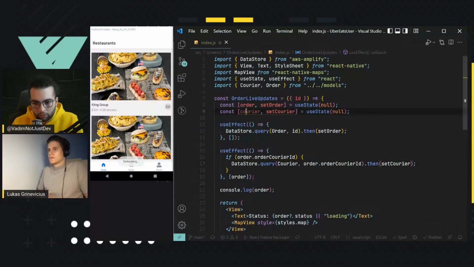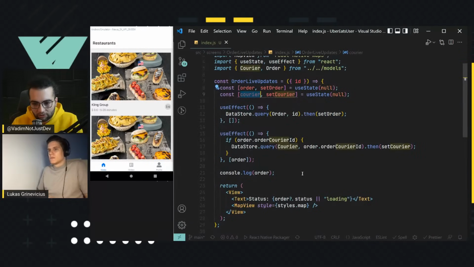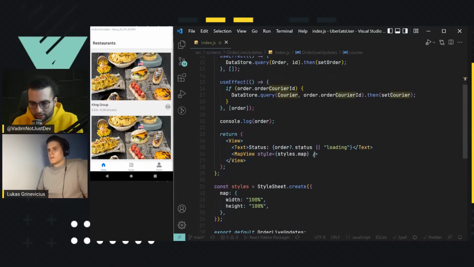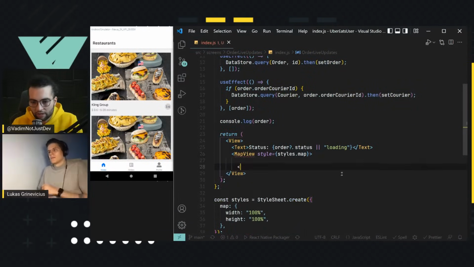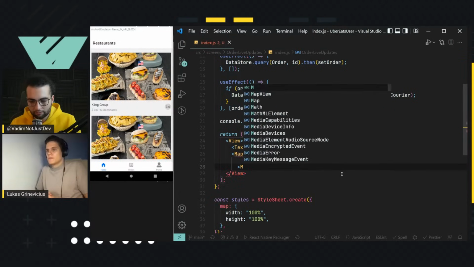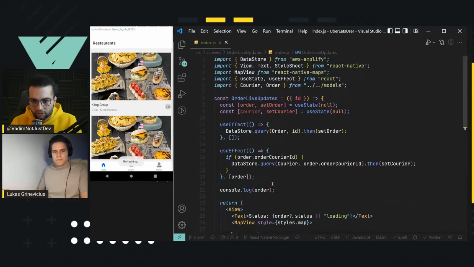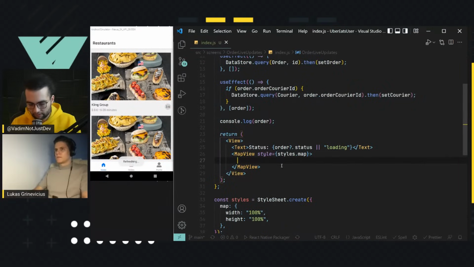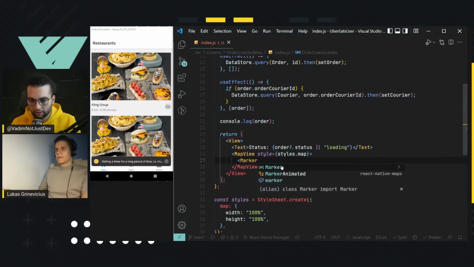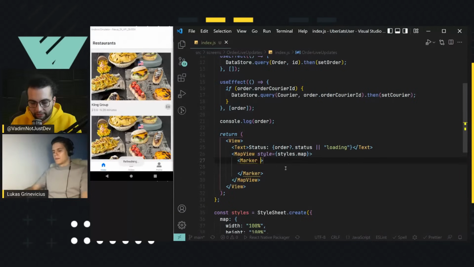Now, having the courier, we already have a latitude and longitude of it. So let's go ahead and render it as a marker on our screen. Lucas, can you find an icon? Let me try to. So to display the marker, we're going to import marker from React Native Maps. And let's go ahead and render it here. Marker. It needs some data, right? It needs coordinate.